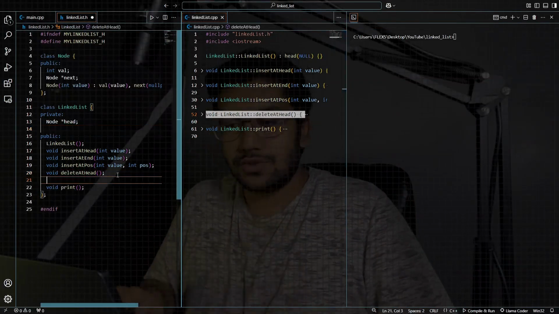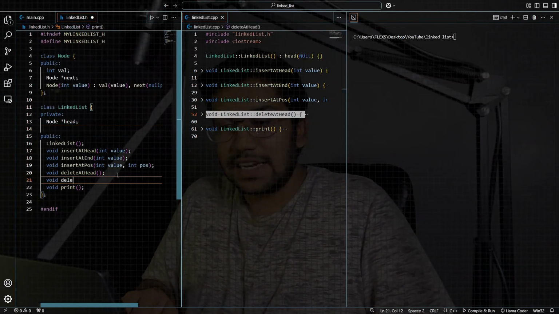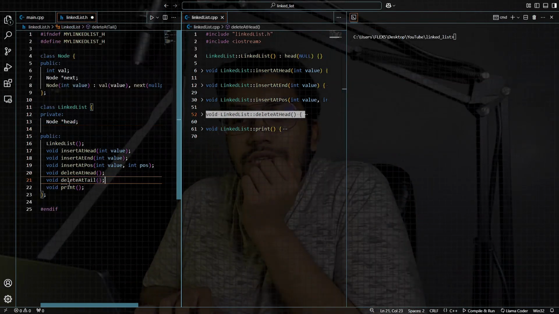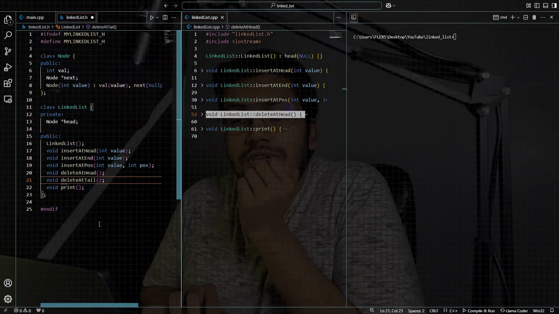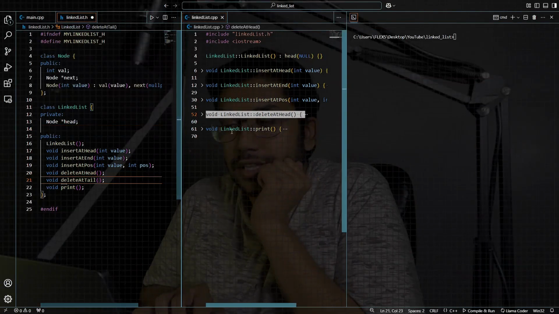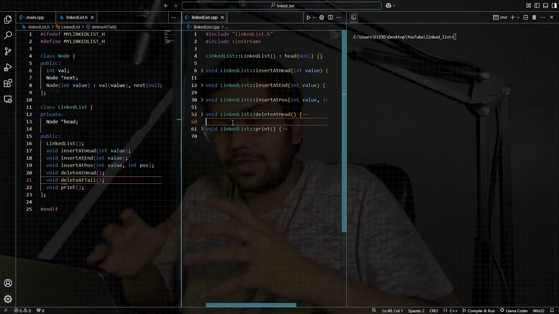So let's get started. First we start by declaring delete at tail. Now you see these dots. This is because I have not actually given the implementation of that function. That is the reason why. The next thing is let's write the implementation.